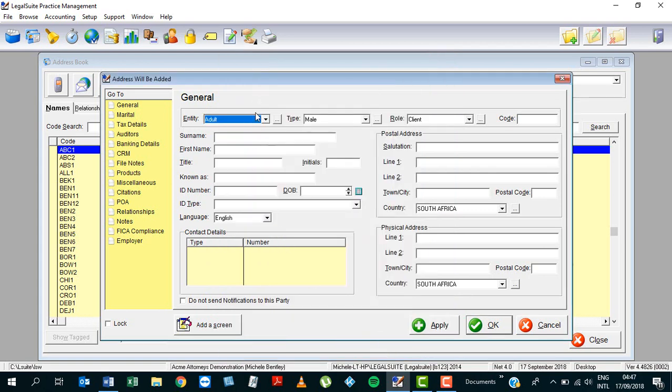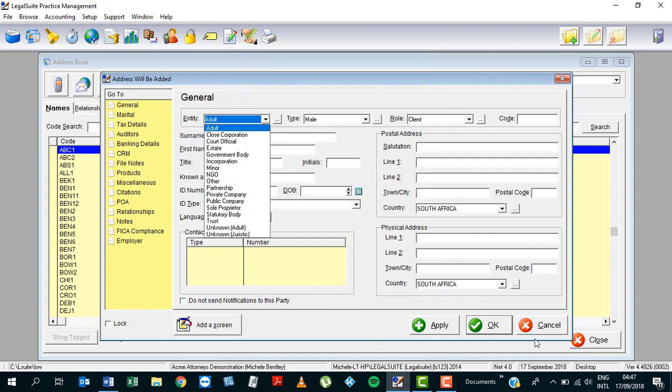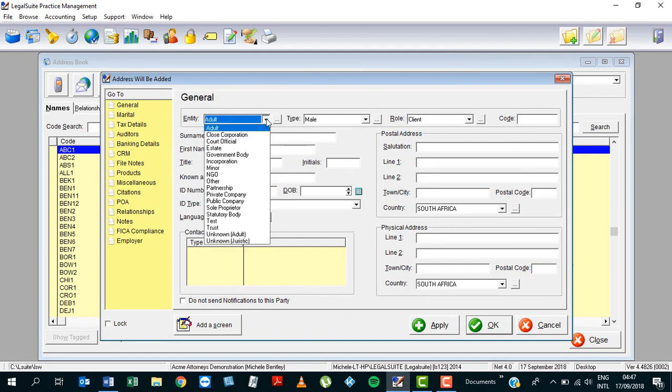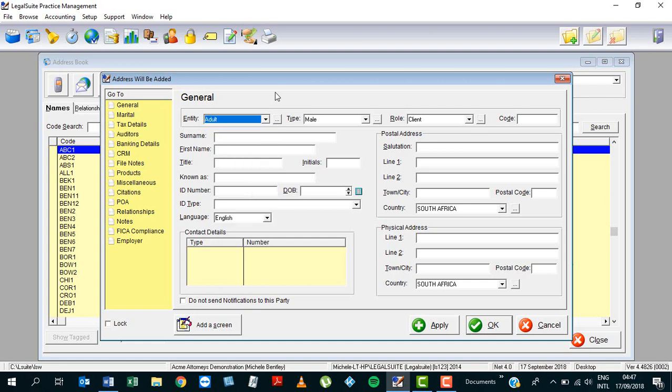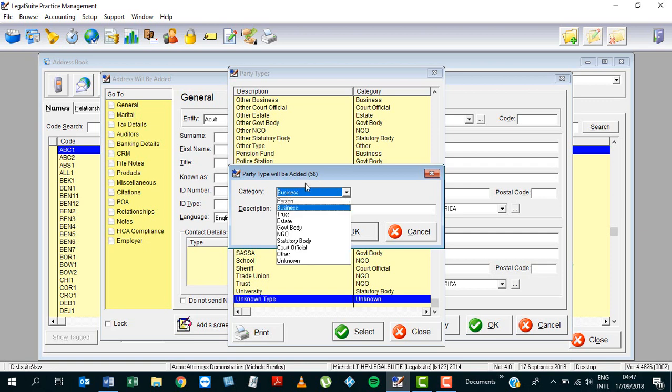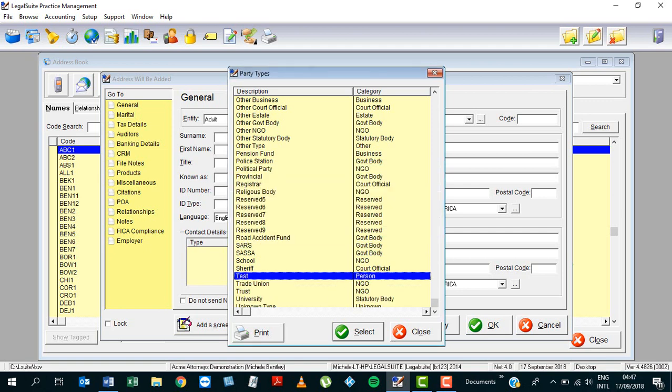If we close the screen and click on the drop down, we just need to refresh the screen. So if I close it and insert again, at entity, my new little entry will appear on the list. And the exact same principle is true at type. If I click on the ellipse button, my party types are available to me. Click on the insert button, and again, I will select what category this type is. I'm going to use person. At description, I'm going to insert test. If I say OK, it is now on the list.